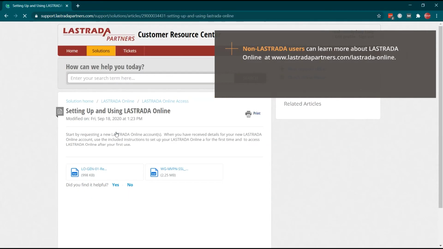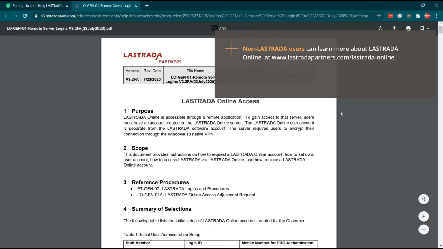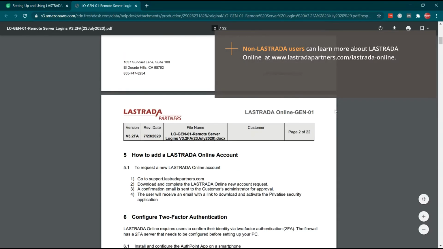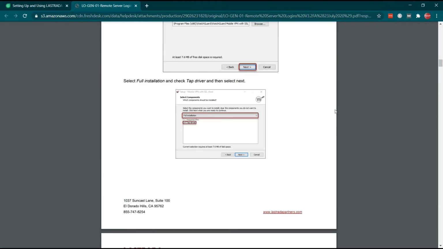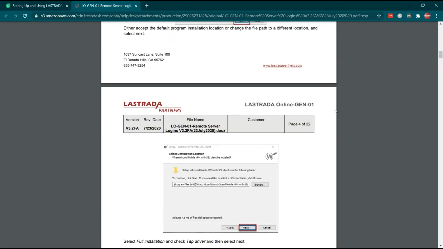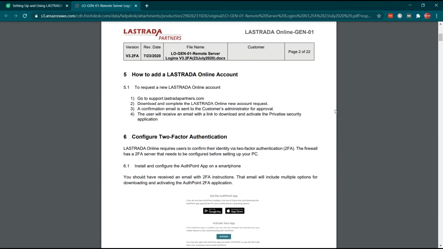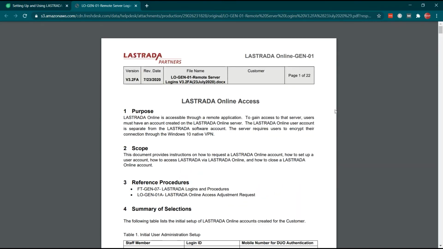For more information on how to get LASTRADA Online up and running, visit the Customer Resource Center. In the LASTRADA Online Access section, you'll find the Setting Up and Using LASTRADA Online document and full procedure. The Customer Resource Center is also where you can go to get help with LASTRADA Online from our experienced engineers.